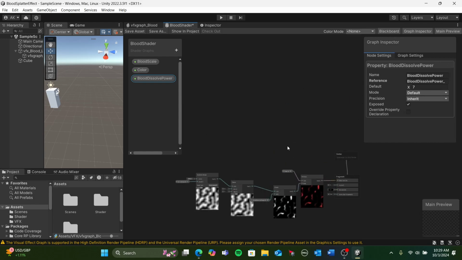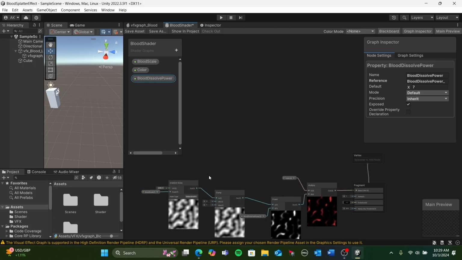So right now, it's a little big. You should have a gradient noise, a clamp, a power, a multiply connected to the fragment that was already in there. You should have a color connected to the multiply A, a blood dissolve connected to the power B, and a blood scale connected to the gradient noise scale. Does anyone not have that? Perfect. We're going to move on.